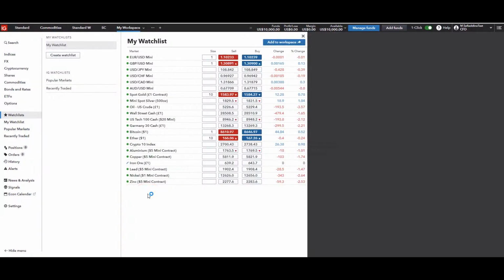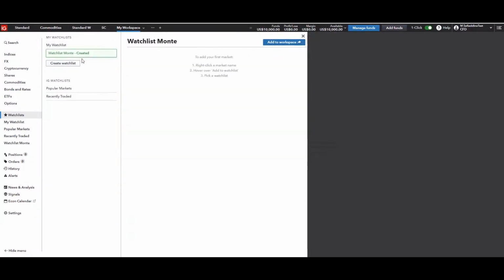So we're going to create our own watch list in this case. Let's call it Watch List Monty. One second. As you can see, we have a new watch list and we can add stuff to it. And it tells you how to do that. It says you simply go to a market name, you right click on it, and you go to add to a watch list and you pick the watch list that you want. So let's go ahead and do that.